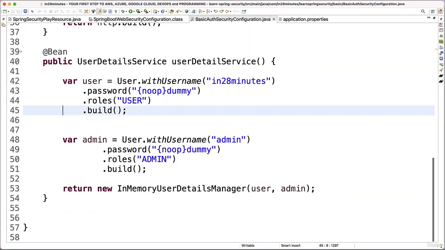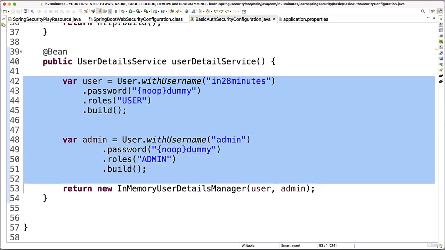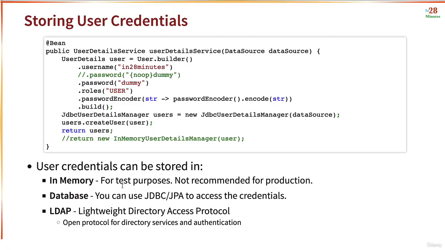In this step, we got started with creating our own users. To get started, we created everything in memory. Storing details in memory is good for test purposes, but not recommended for production. Next step, let's see how to store details in a database. What we'll be doing is making use of JDBC to retrieve the credentials. I'll see you in the next step.